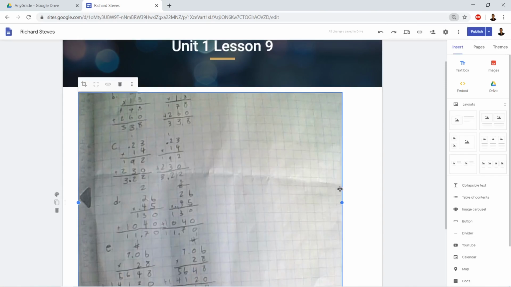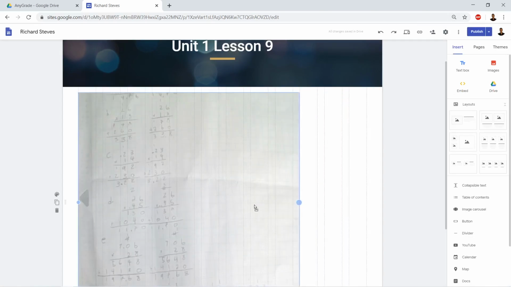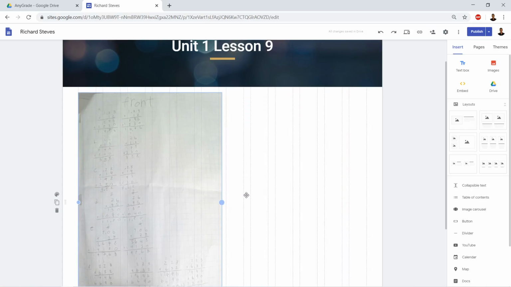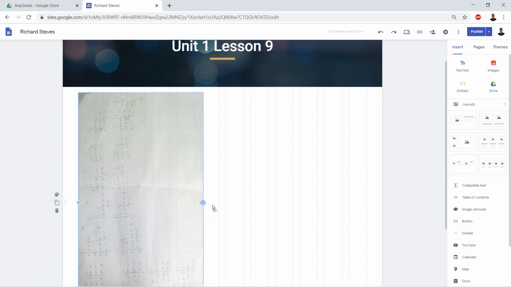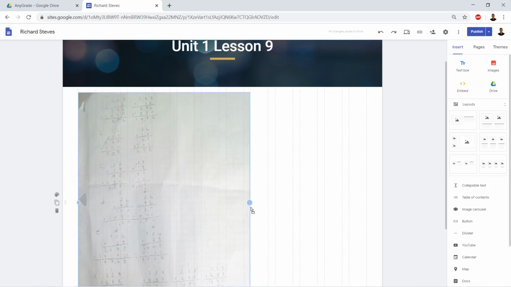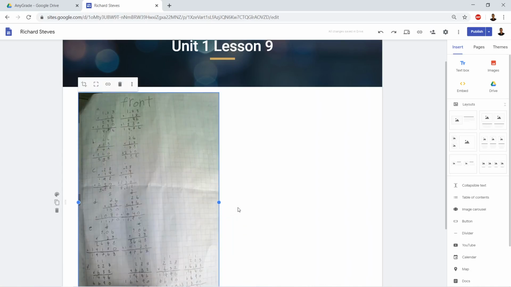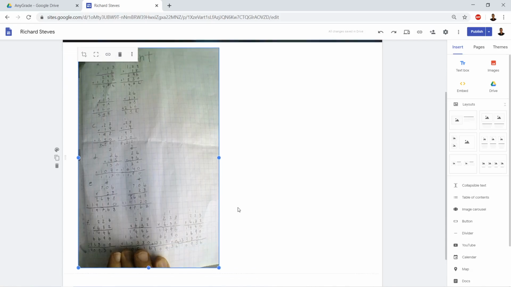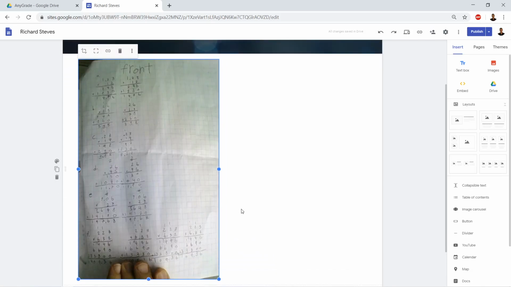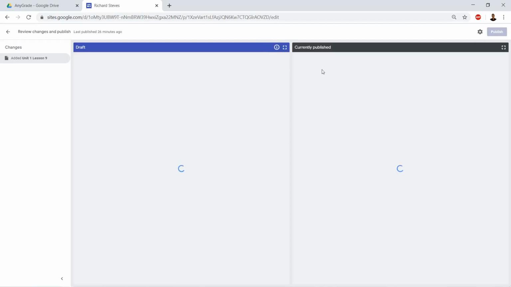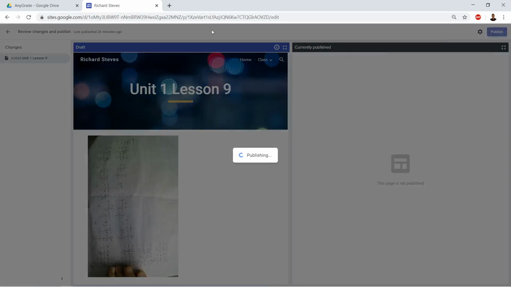Okay, notice that once it got a little bit wide, it no longer was able to show the entire page. So in order to get the format right, just notice that as you go out, it's going to start to zoom in on you. So make sure you can see the entire image if it's a whole sheet of paper. Okay, we're going to go ahead and publish that. And that's us getting a high quality image from our phone to Google Sites. I'm going to click publish and publish.